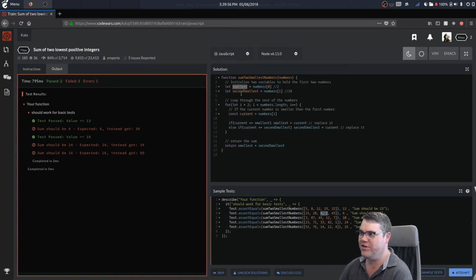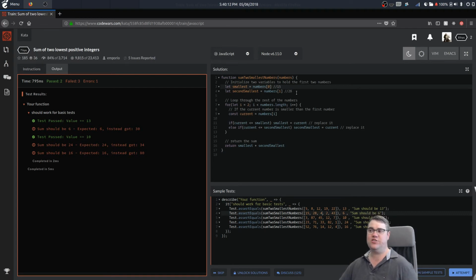All right, so we have smallest and second smallest. We're going to set these to the initial ones. So in this case, it's going to be 15 and 28. Now we're going to come in and we're going to see 4, and we want to say which one is the largest of these two. Well, in this case, it just happens that second smallest is the largest of the two.